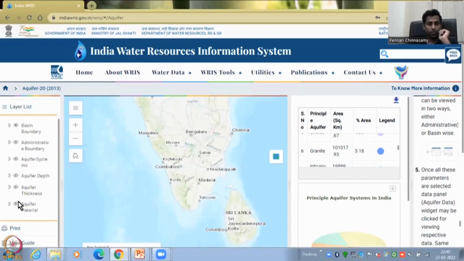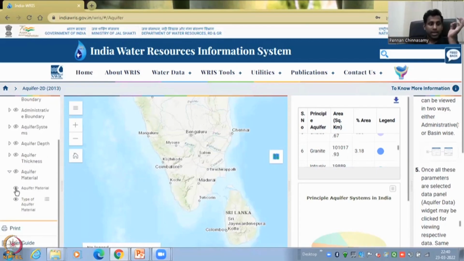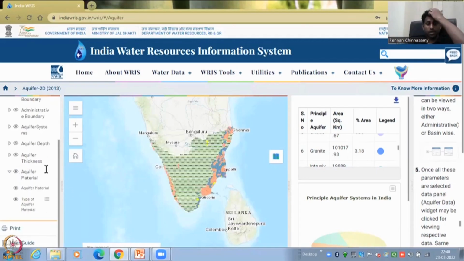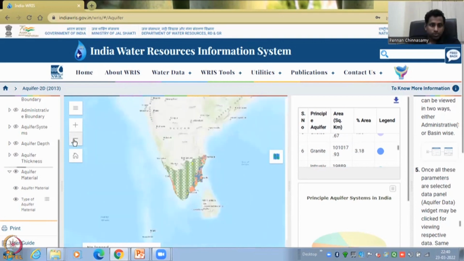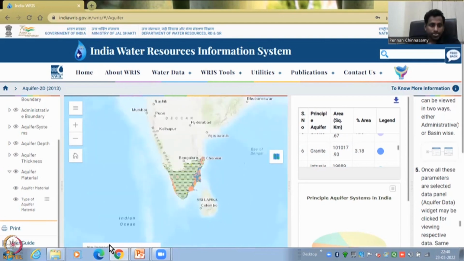There's one more property we need to look at, aquifer material. I'm going to click it on and it is populating. You could see that there are different materials for the aquifer. Let me see if I can pull this down. Okay, here it is, the legend. So the star marks will give you the legend.